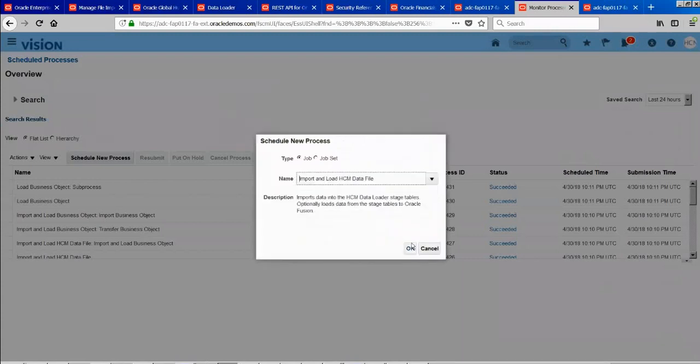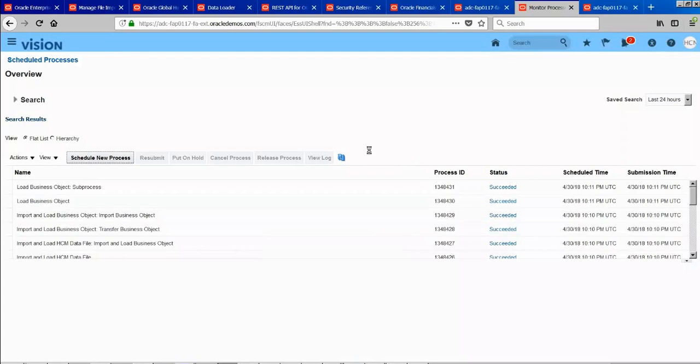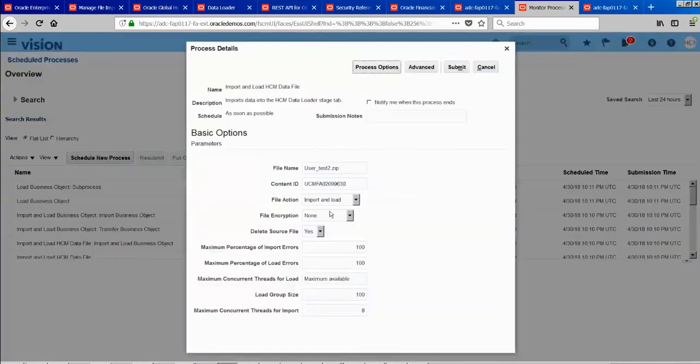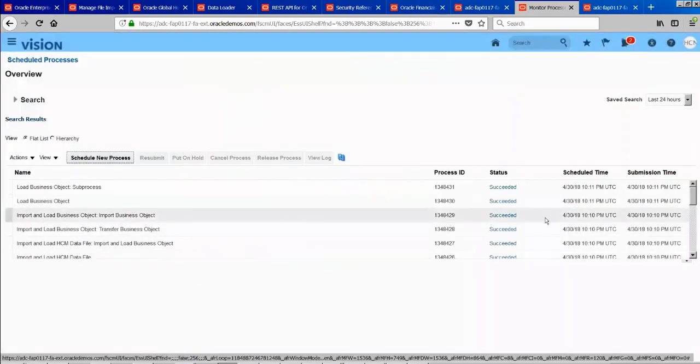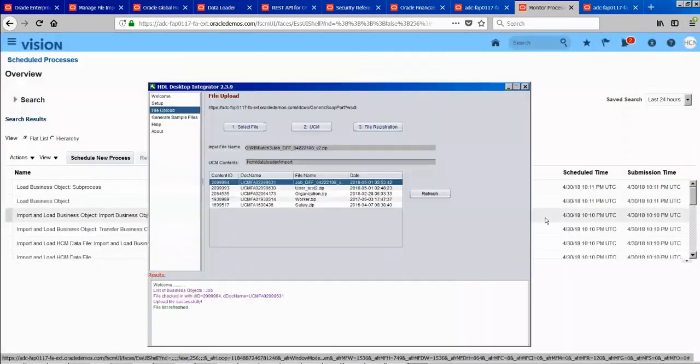When you say import and load HCM data file, it asks for which content ID you want to look for. This is the content ID, basically. It is taking the default file name, but you can give the content ID. Typically these things get auto populated, and programmatically we can change these parameters as well. So this is what is happening, right? File action. It's just like a SQL loader, right? It is going to pick the file from the UCM.